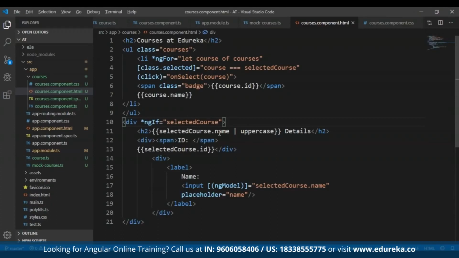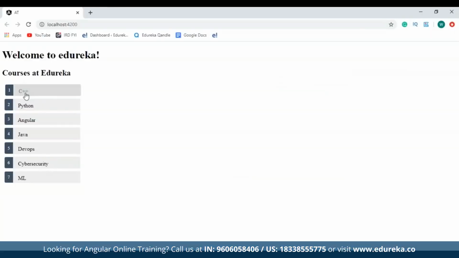Let me get back to my development server. So as you can see over here, I have a list of all the courses. And when I select any of these, I'll have the details of that course revealed over here. So as you can see, as and how I select the courses, the details get updated.